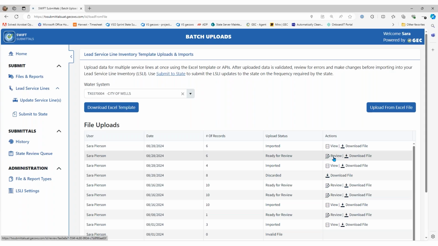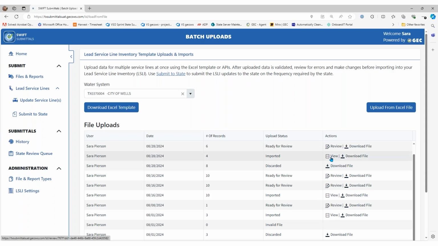Once the file is uploaded and processed by the software, it has a status of ready for review. That's where you are going to correct any errors or just confirm that service line data is ready for import into the database. Once you click import, the status changes to imported. At this point, the only actions you can do are view the service lines that were in that upload and imported, and then, of course, download that file.